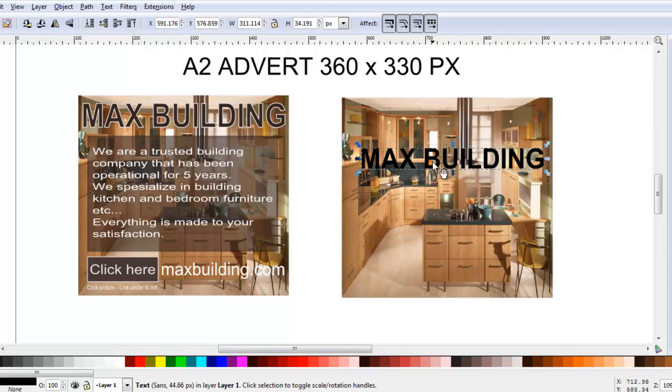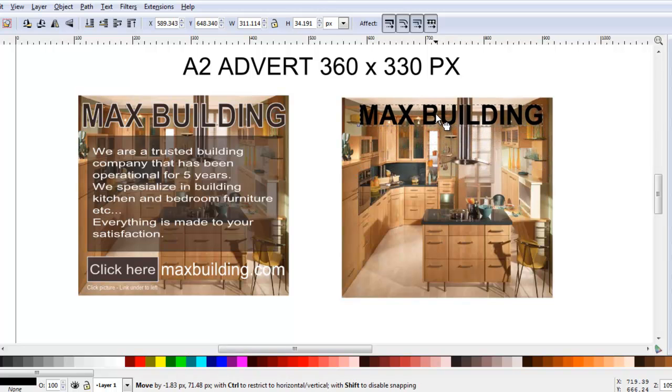Then it will not be proportional, but that's how you make your logo. Okay, so here we have the Max Building text.